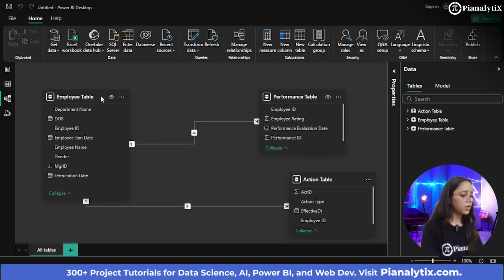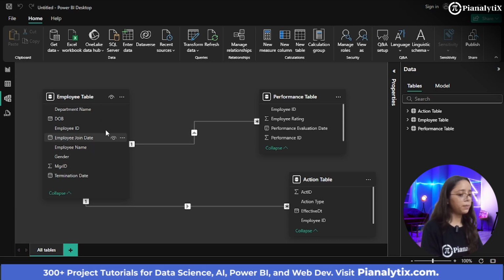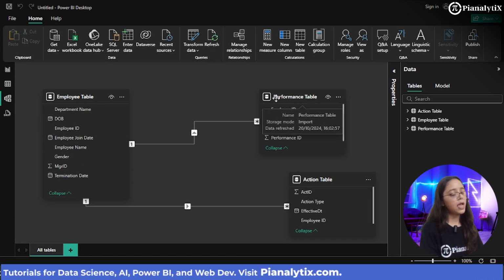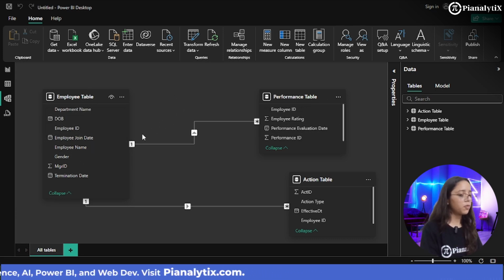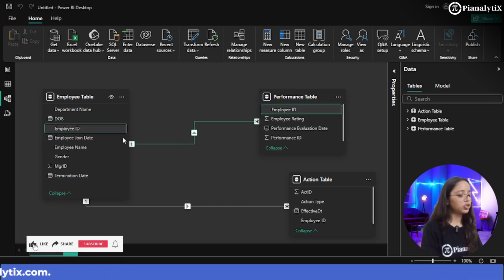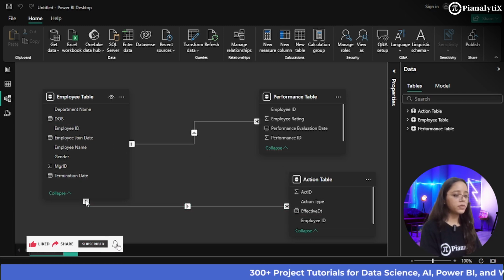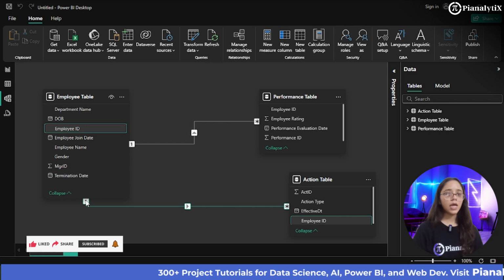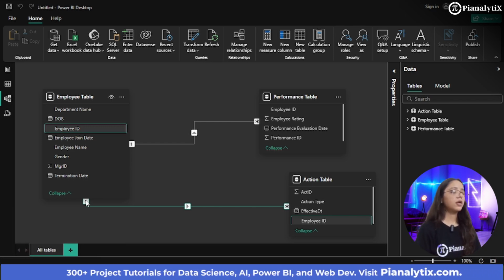Like I'll show you. Here, the relationship between the employee table and the performance table has been created with the help of a common field called employee ID. And similarly, here the relationship between the employee table and the action table has been created with a common field, which is the employee ID again. So that is how data modeling works. It is very much essential that modeling can happen so that you can create more effective analysis.